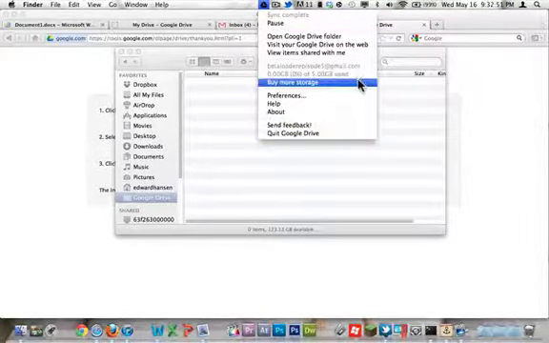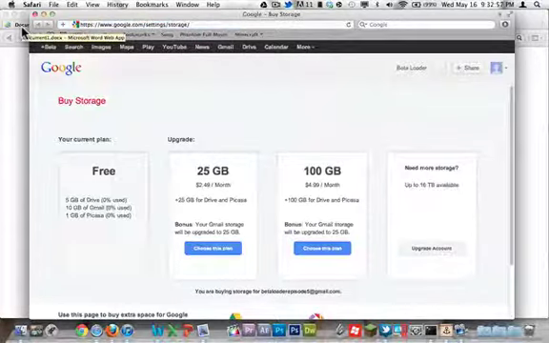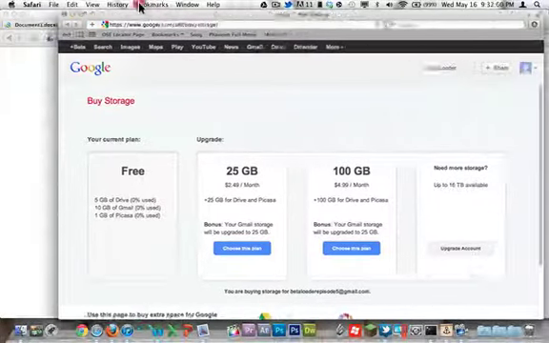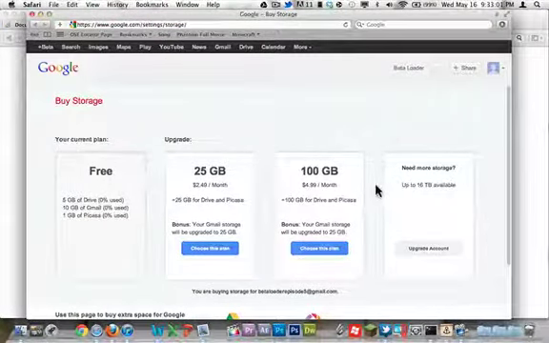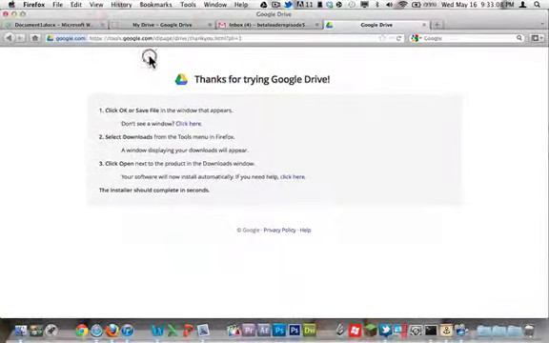Okay, buy more storage, let's see what that is. Because you can definitely buy more. I think it's up to like 50 gigabytes on Windows Live. So you can buy up to 100 here. Oh, you can even get up to 16 terabytes if you really need it. So that's a plus. Alright, anyway.